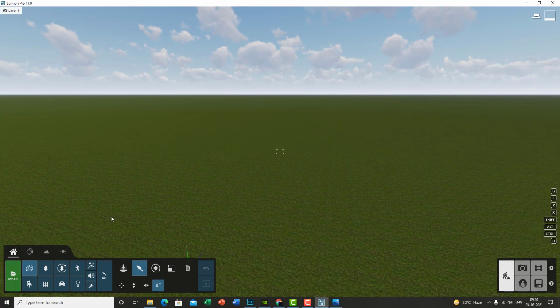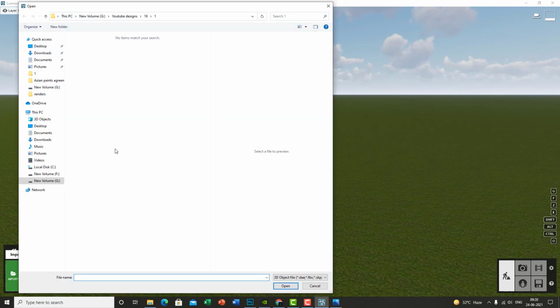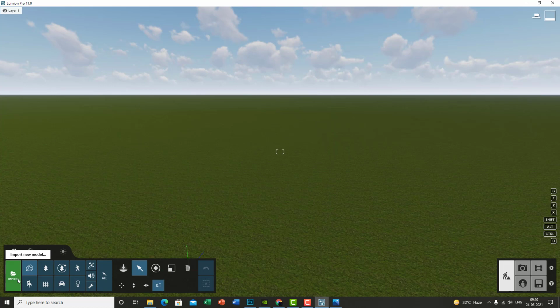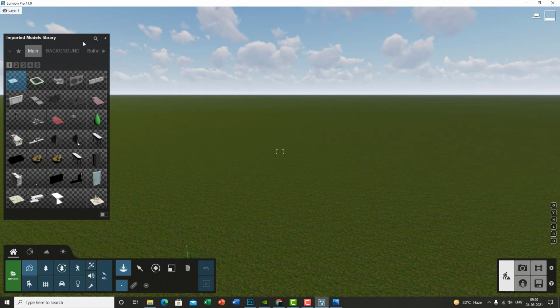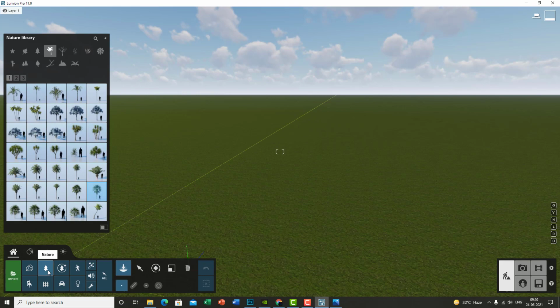It's alright. So first off you've got the content library. Under the content library you've got import. Import new model basically lets you import a model from an external software, which we will be covering in the next part of our tutorial series. So that's import new model. Imported models are the models that you've imported to your scene so far, so they get stored under a layer or under a folder. And then after that you've got the nature library.